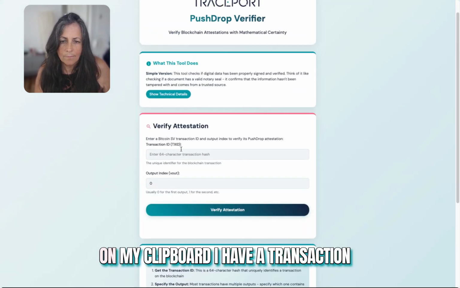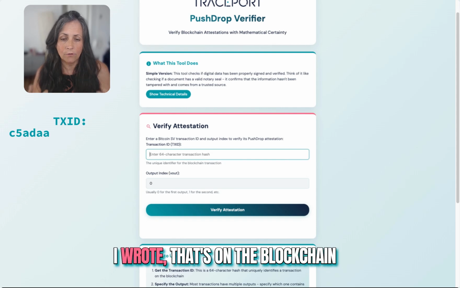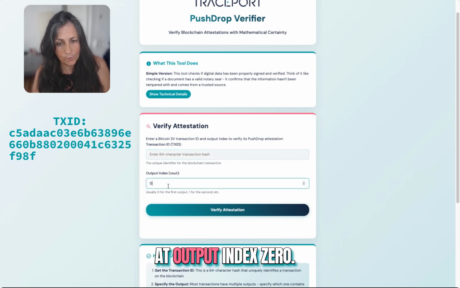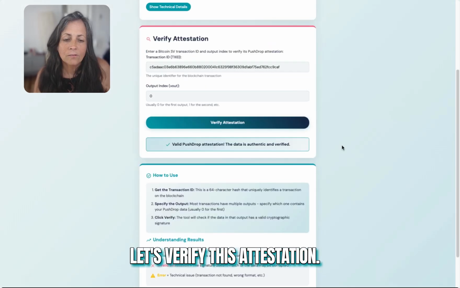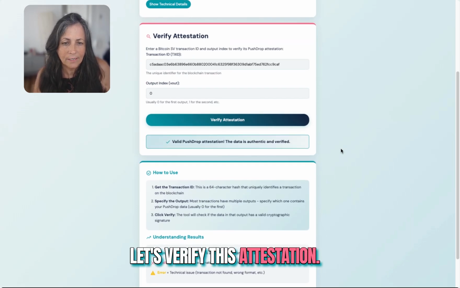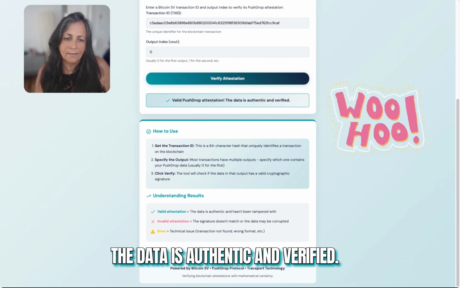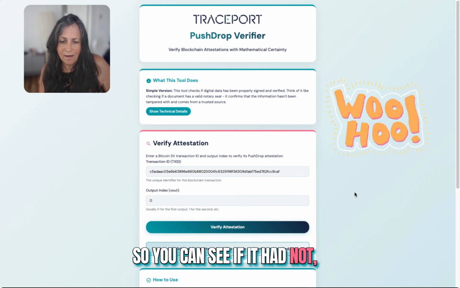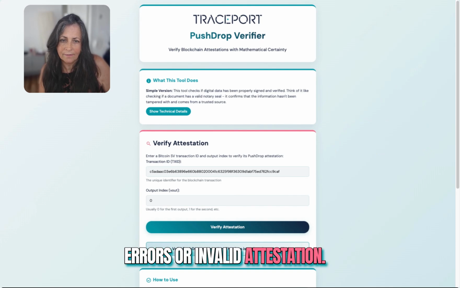So on my clipboard, I have a transaction hash for a transaction that I wrote that's on the blockchain that has a PushDrop output at output index 0. That's important for this attestation. So let's verify this attestation. And there we go, valid PushDrop attestation. The data is authentic and verified. So you can see if it had not, if the signature had not been valid, we would have gotten errors or an invalid attestation.